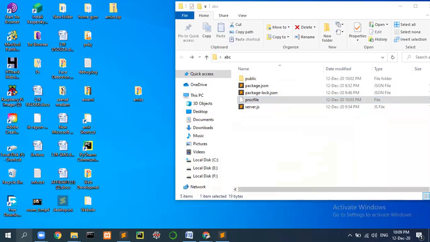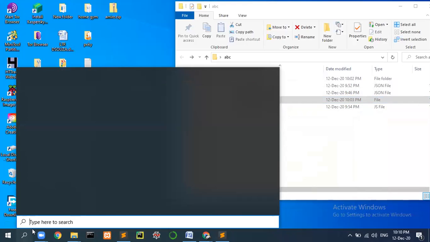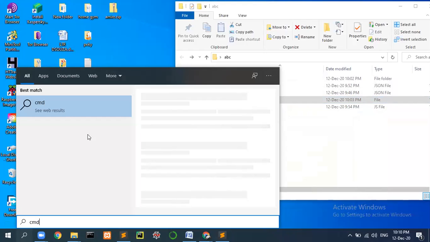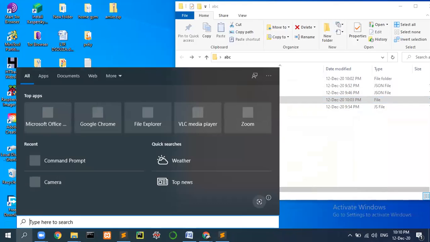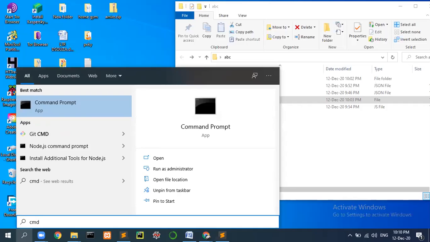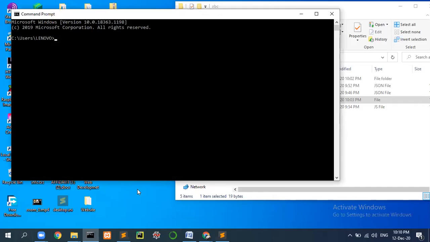And you just type CMD. Okay, just type CMD and open it. Yes, open it. Yep, it's come. Okay, just type node space hyphen version, and hit enter. What do you see? Node is not recognized as an internal or external command.